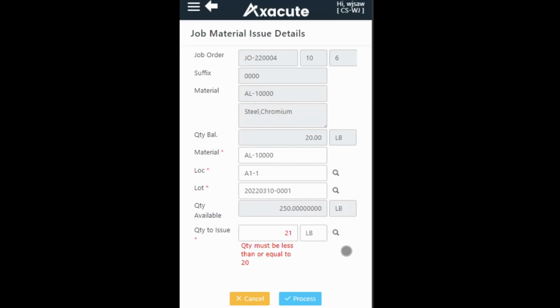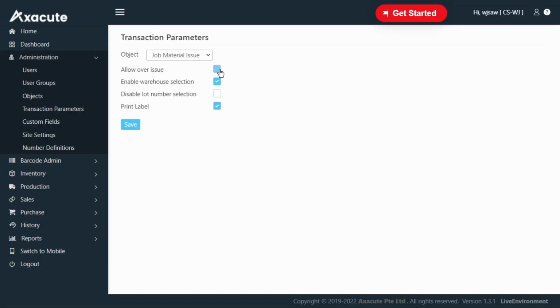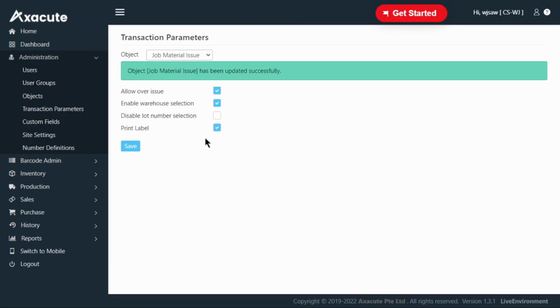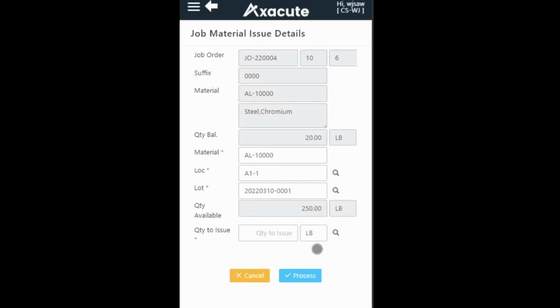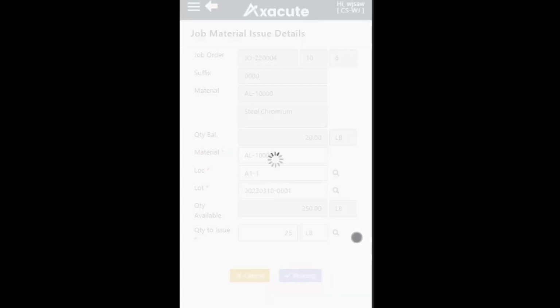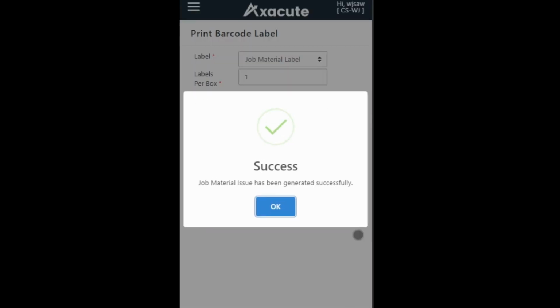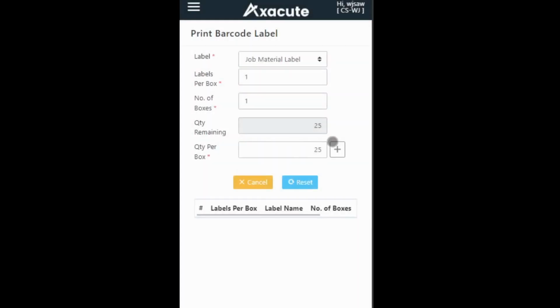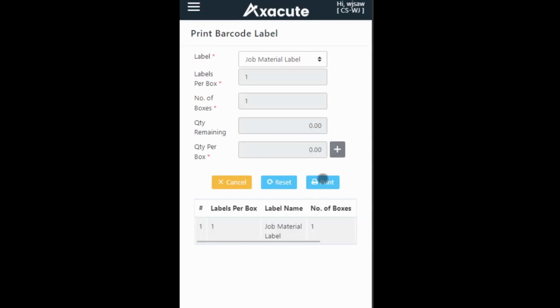But there is a chance that you might need to issue more than what is required in your process. To allow this to happen, check the Allow Over Receive button in the transaction parameter under Job Material Issue. Enter the quantity to issue, and click on the Process button to proceed. If the issue is successful, a success message will be prompted. If needed, you can print a label for the item that you have issued.